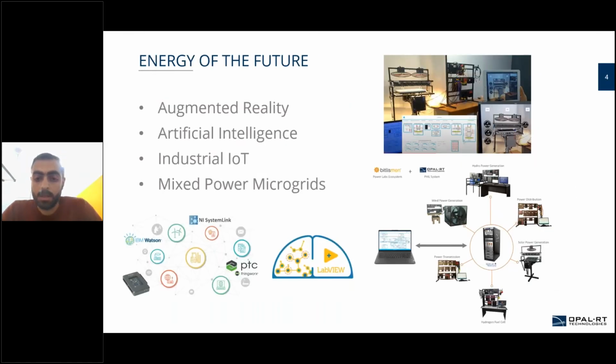The Power Labs ecosystem trainers also integrate future technologies to enhance their capabilities. Particularly, we integrate augmented reality with digital twins of trainers that are connected to the real hardware in real time. We integrate also artificial intelligence, where we provide an API for the users to build their AI models and train them for different algorithms.